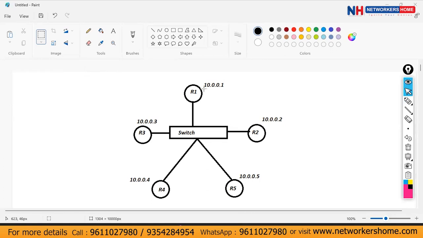Now, let's say there is any change on R1. Let's say I added one more network, 1.1.1.1, on R1. R1 is going to inform its neighbors, so it is going to send a packet. How many neighbors will be there for R1? 4 neighbors. So it is going to inform R2, R3, R4, and R5. It is going to inform each and every neighbor. Correct?